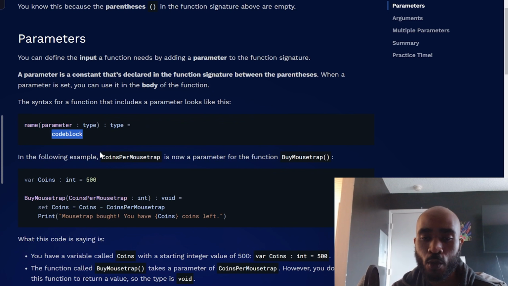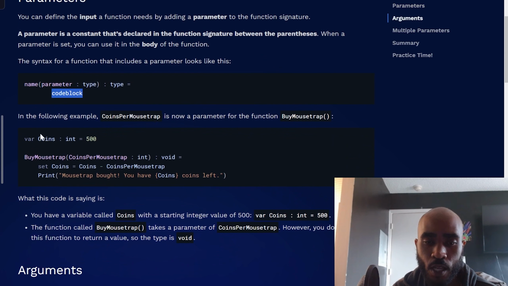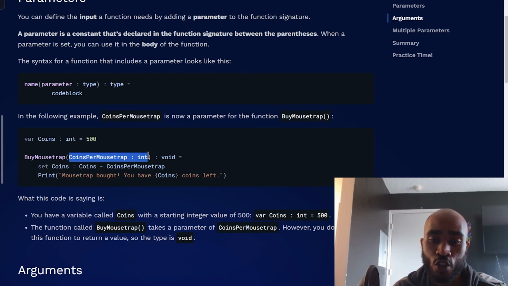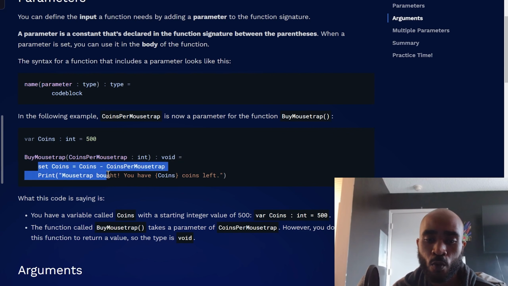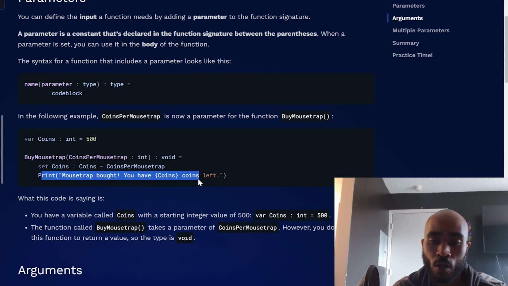So in the following example, coins per mousetrap is now a parameter for the function buy mousetrap. So let's look at it. They've got a variable, that's coins, and it's an integer that's 500. And here's a function called buy mousetrap, and there's a parameter in that function called coins per mousetrap, and it's an integer. And this whole function will give us no return, but it will run what's underneath it. So what's underneath it is set coins equal to coins minus coins per mousetrap. And then it's going to print coins.